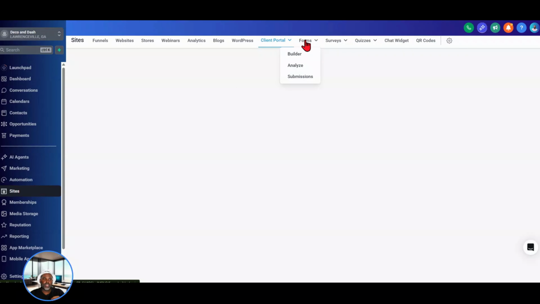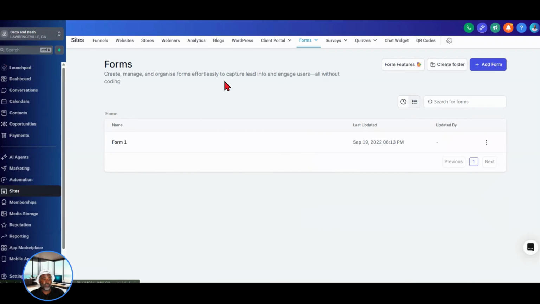Then you have forms, which, obviously, you can build. You can analyze those forms and take a look at your submissions. The form builder is really, really simple. It's as simple as it possibly gets. You get a bunch of different sections that you can add on. Of course, we'll show you in other videos how to do your form build outs.